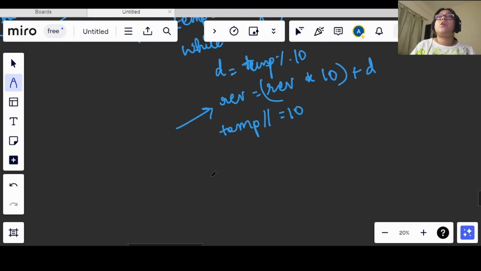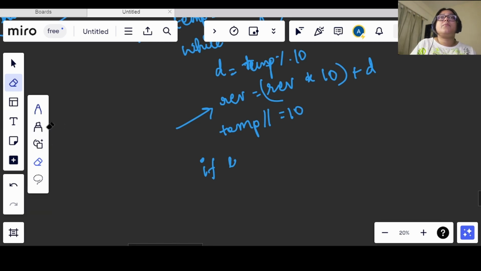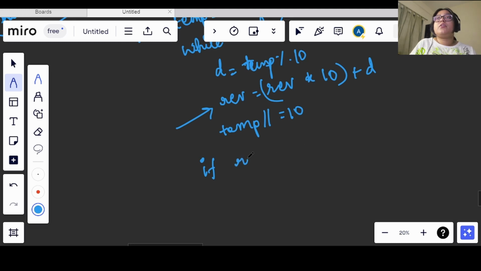Now, out of the loop, we will check the number that is formed, that is the reverse number. So if reverse is equals to num, then we will print true, otherwise we will print false.